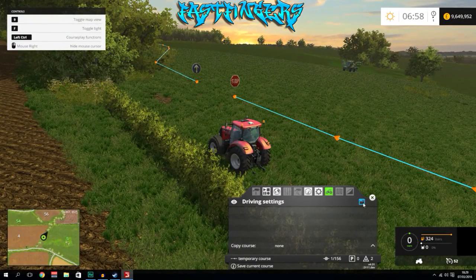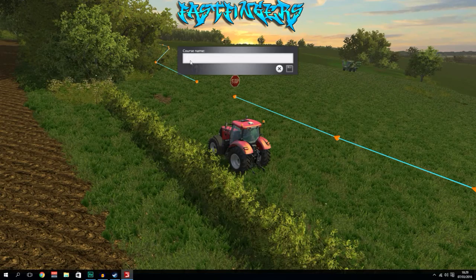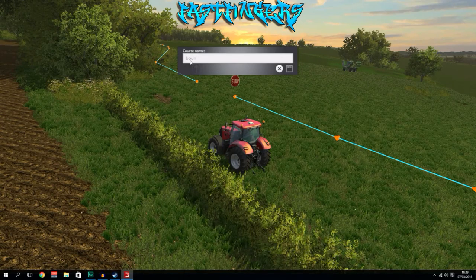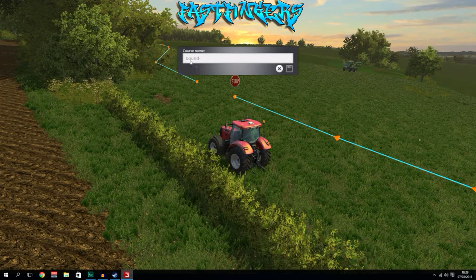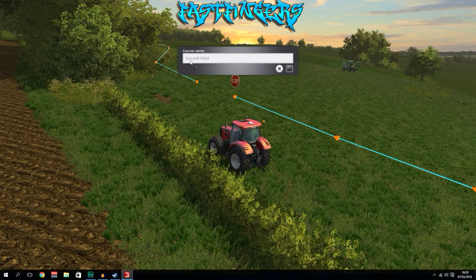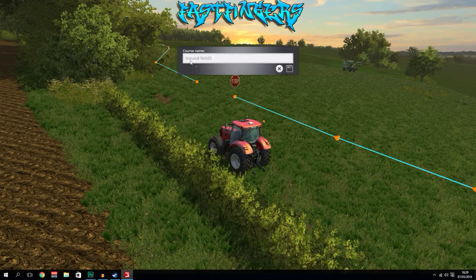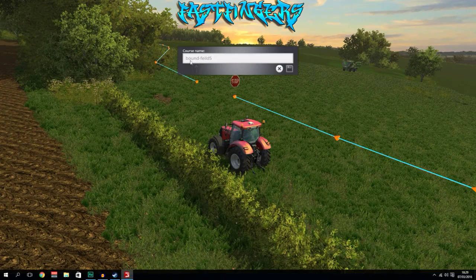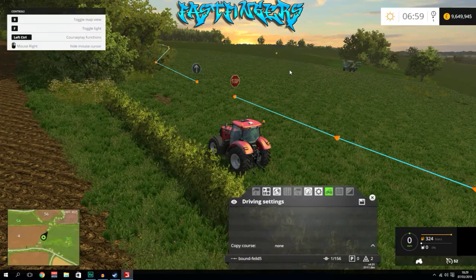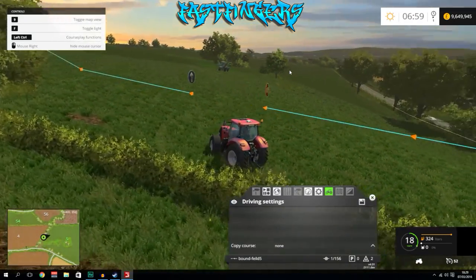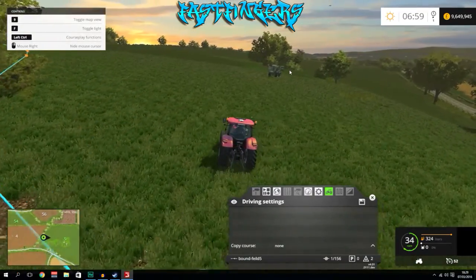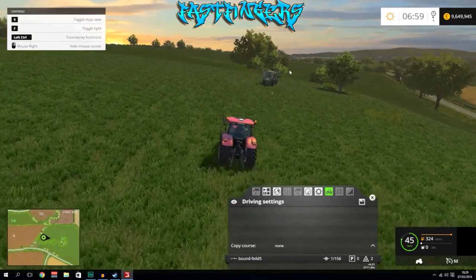Right, we need to save this. So we'll call this boundary, field 5, and we'll save that. Right, so for now we can get rid of this tractor, go swap over to the Krone.